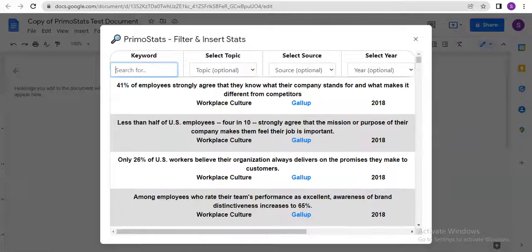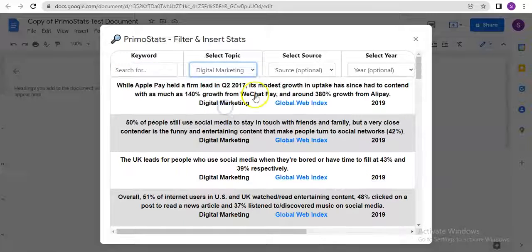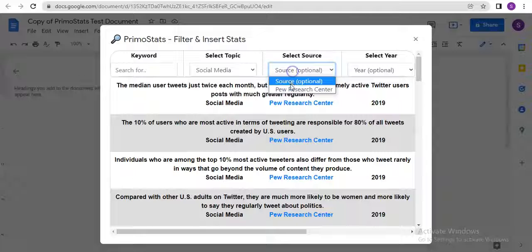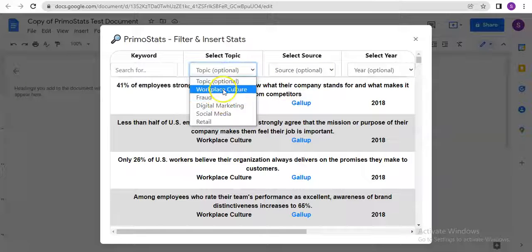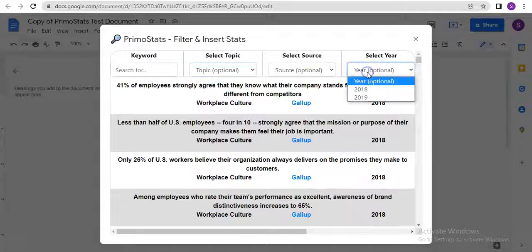Now let me show you. This is showing all the topics. If I select digital marketing, then I'll see over here Global Web Index. If I select, let's say, social media, then I'll see this one. And if I select retail, then I'll see Salesforce and worker stats, right? So it is automatically filtering, everything is working.